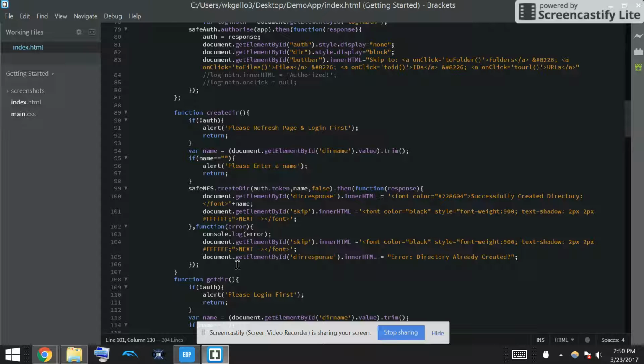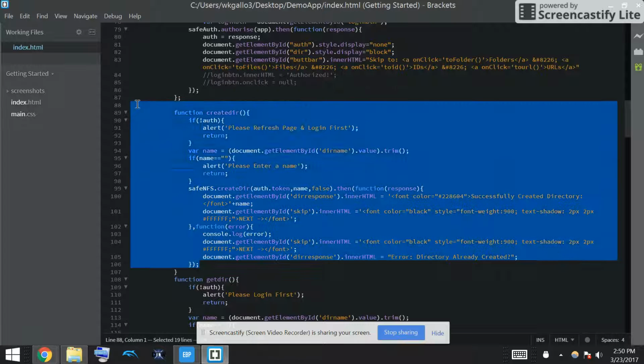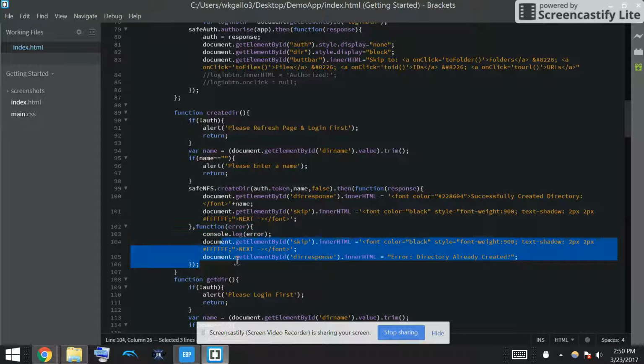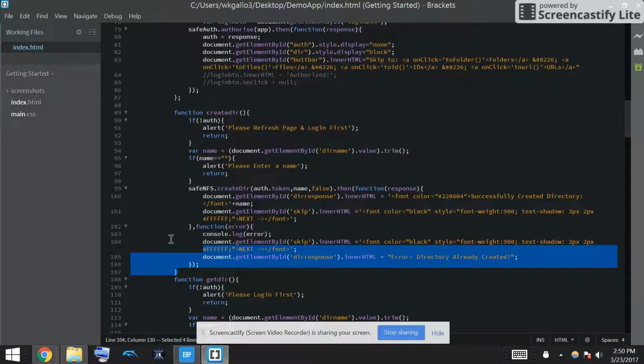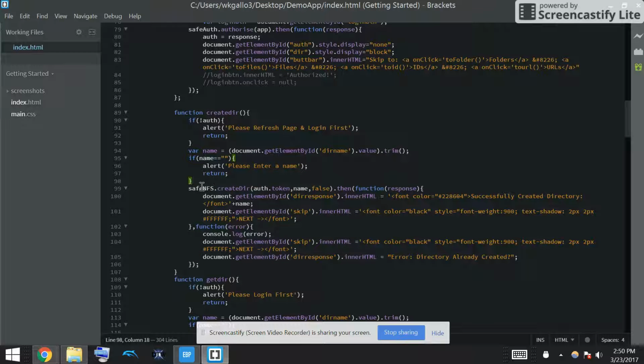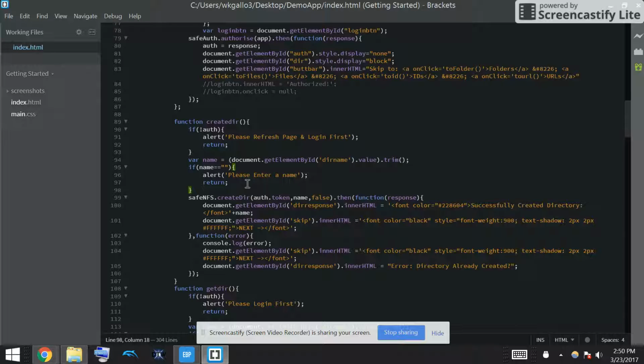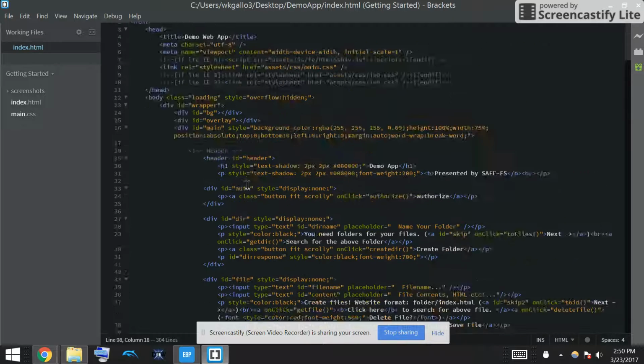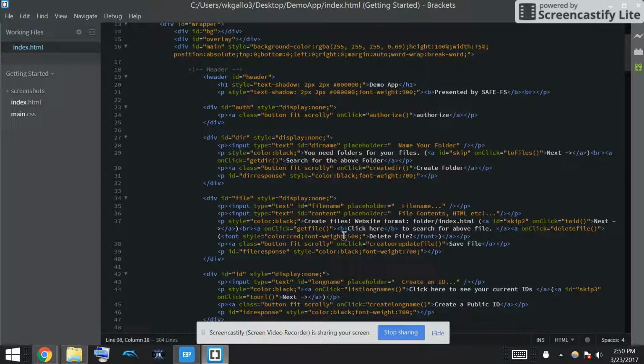So you can always use this code for your own apps or whatever type of safe network apps you're making. But this is all just on the GitHub. And the next part of the app is for making files.